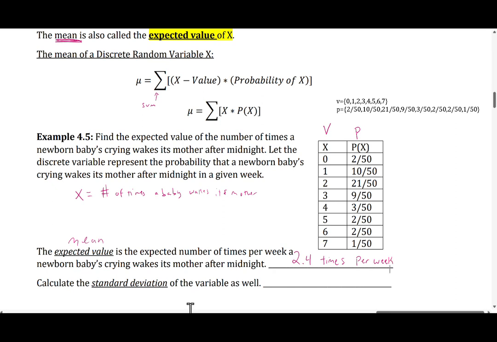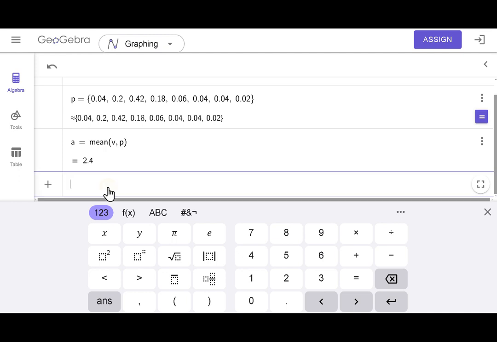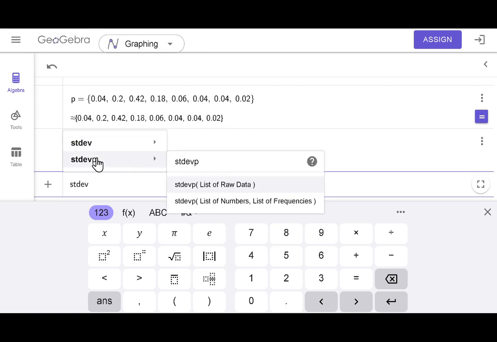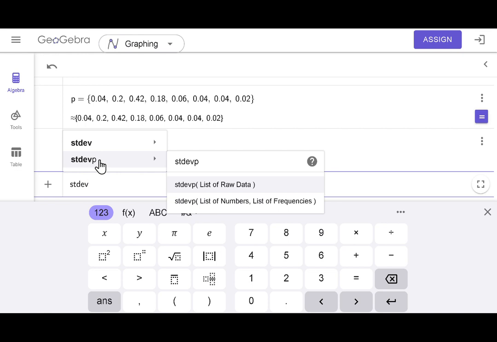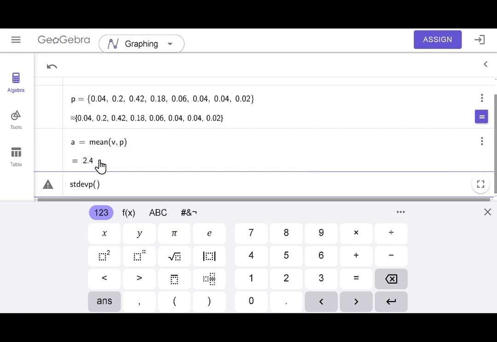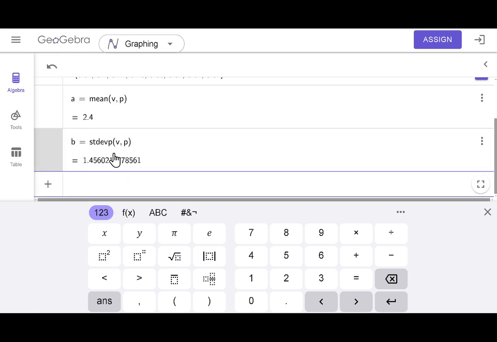Now to find the standard deviation, we will type in, the correct way this time, STDEV. Now there are two different options for the standard deviation. This is for sample, this is for population. Because we're dealing with a probability distribution, we're always going to use the population version. So we're going to find the standard deviation of the population using the STDEVP function in GeoGebra, and that gets us 1.456 or 1.5.